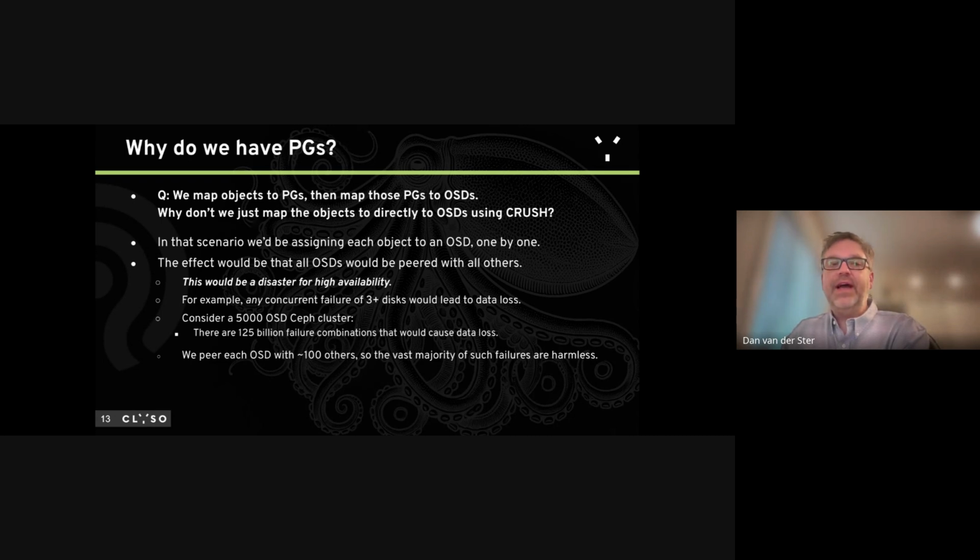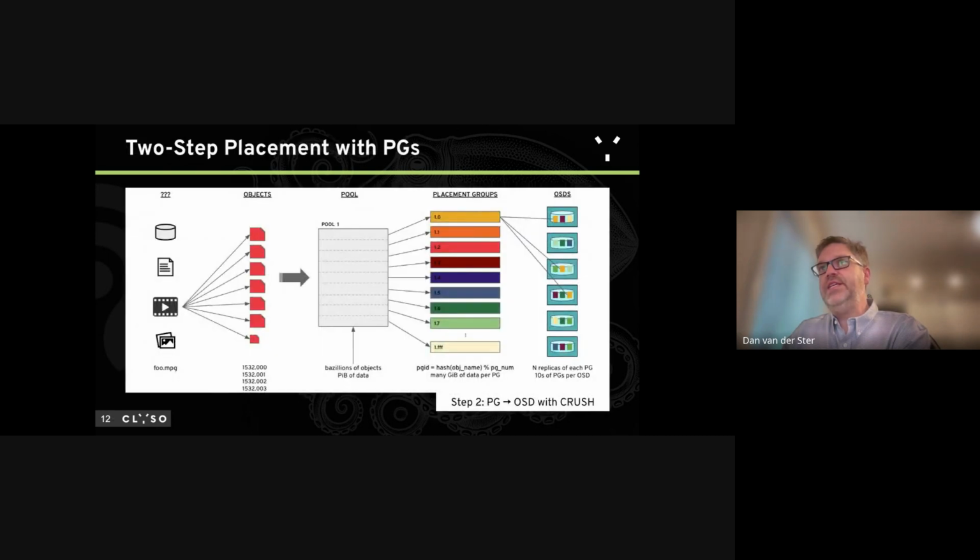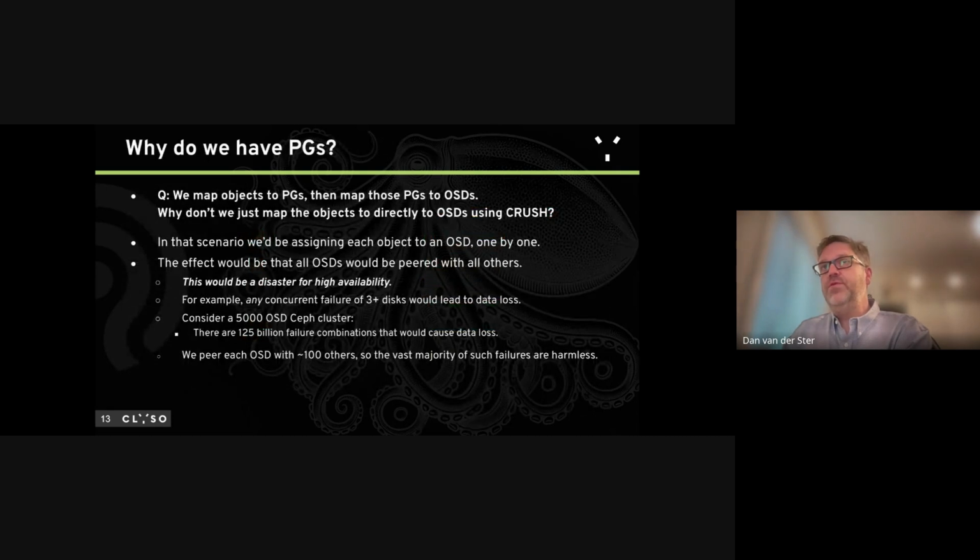And the effect of that would be, if I go back here, right now these three OSDs you can call peers because they share something. But if you were hashing every single object one by one, it would mean that all OSDs would peer with all of the other OSDs, which would be a kind of disaster for high availability, because every single time that you had 3 disks failing in the cluster, you would have data loss.